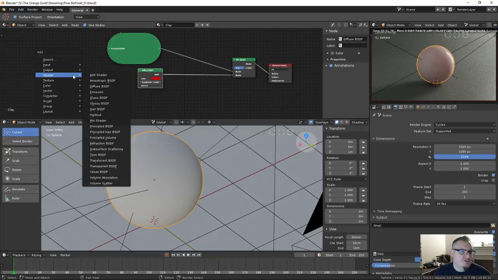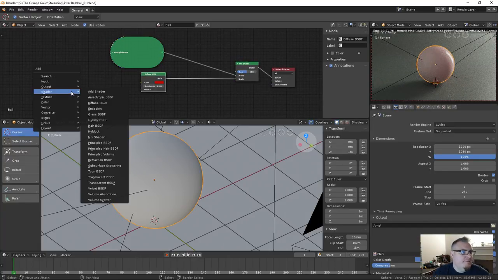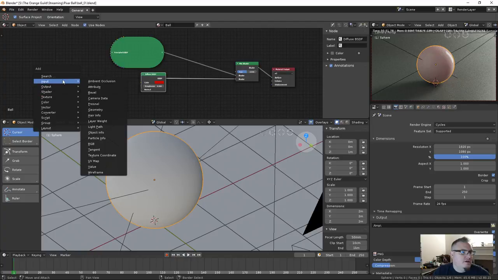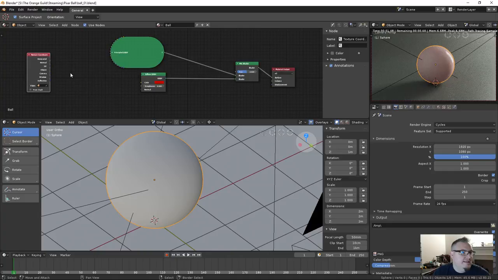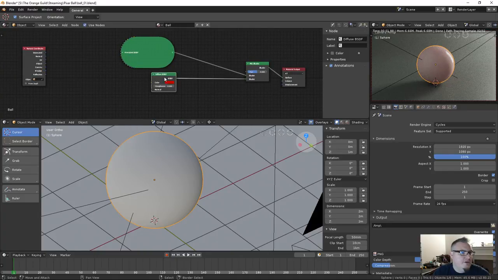Let's just go to the shader here. And I'm actually going to rename the clay material to ball. Okay, so in terms of our texture, we're going to need a texture coordinate and probably a mapping coordinate.